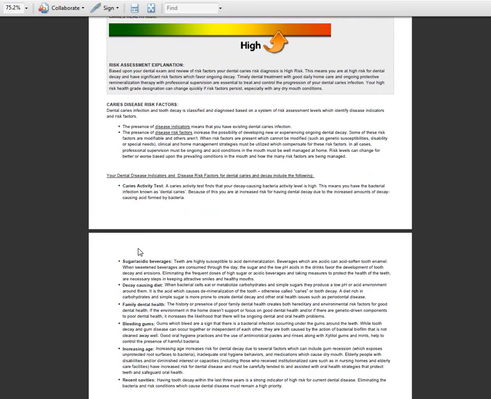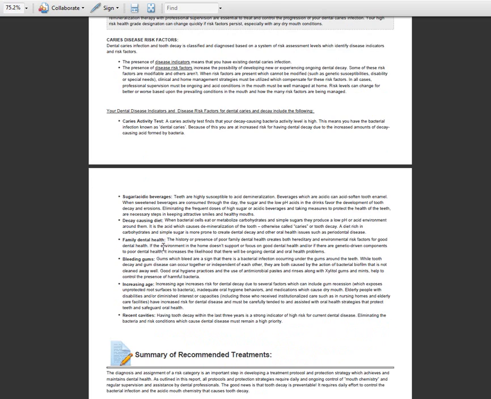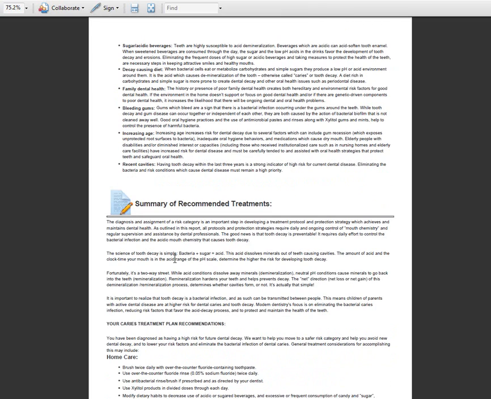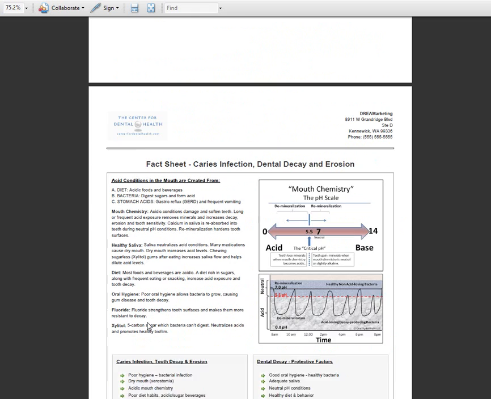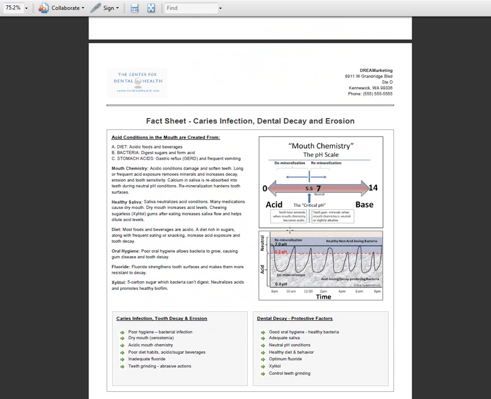We see each of the risk factors listed out with an explanation of each one and a summary of treatment recommendations divided into home care and professional care. And then a fact sheet describes the demineralization, remineralization process, and mouth chemistry.